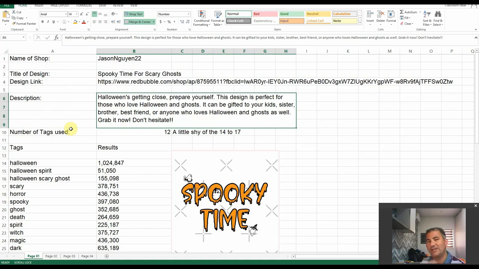Okay, so we're going to actually talk about the description a little later in this episode. Now, let's take a look at the number of tags used, and as you can see here, we have 12 tags, which is a little shy of the 14 to 17 tags that I usually advocate for, but not the end of the world. When we get to actually listing the long-term keyword phrases, we're going to take care of that with no problem.